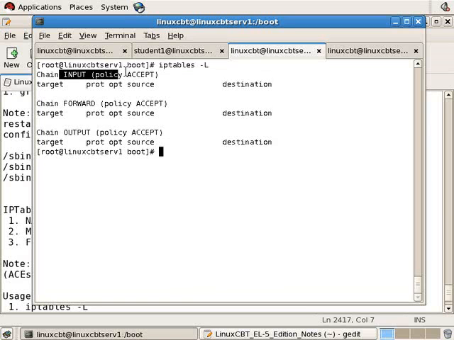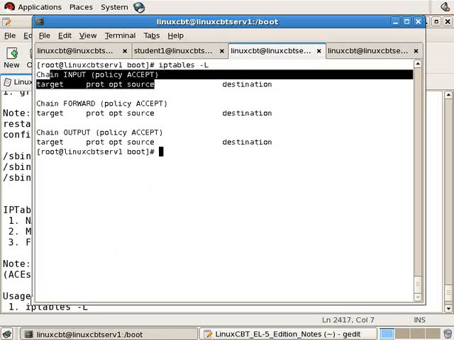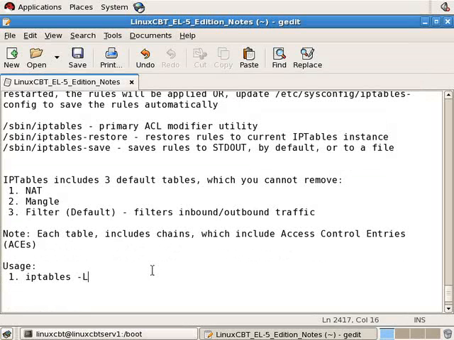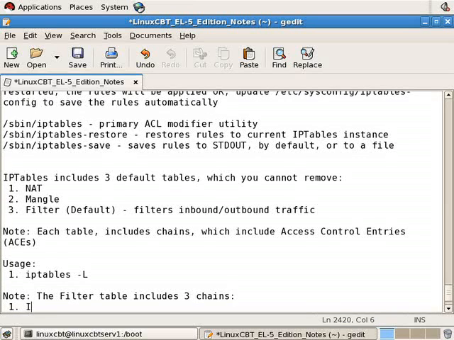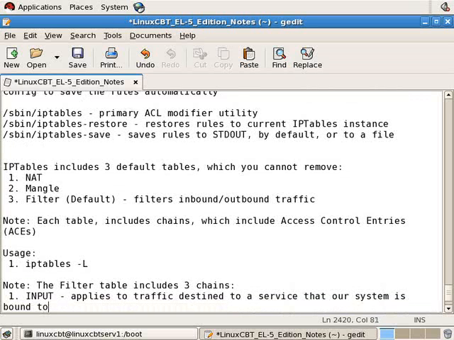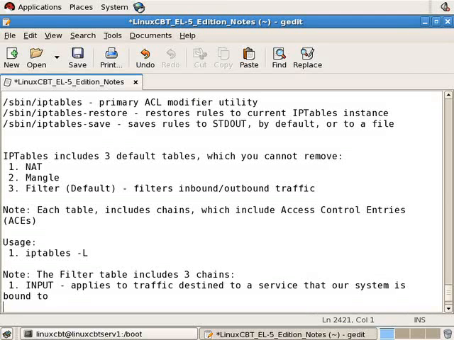Now, when looking at the input chain, this perspective means, if you take the perspective of the system where IP tables is in effect, traffic inbound to a process running on the local system. So let's just note the filter table includes three chains. One, input, and this applies to traffic destined to a service that our system is bound to or listening to, whether TCP, UDP, ICMP, or any supported protocol.